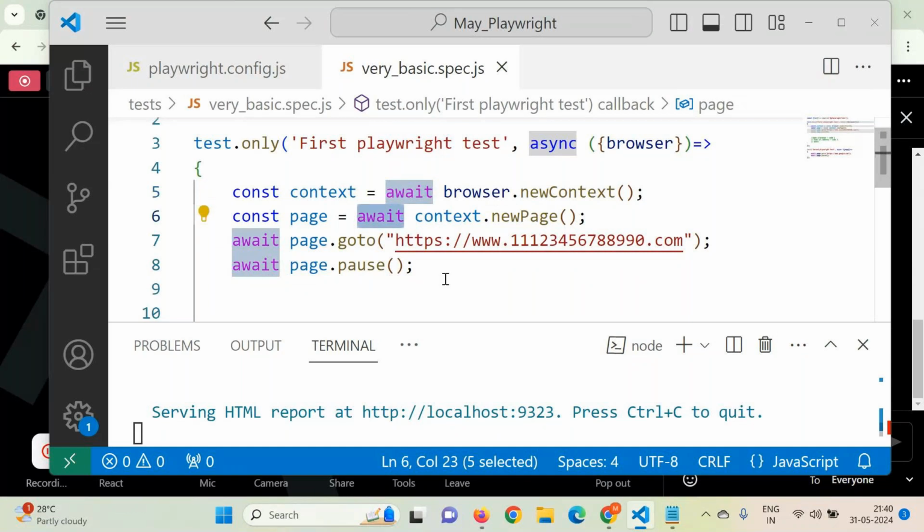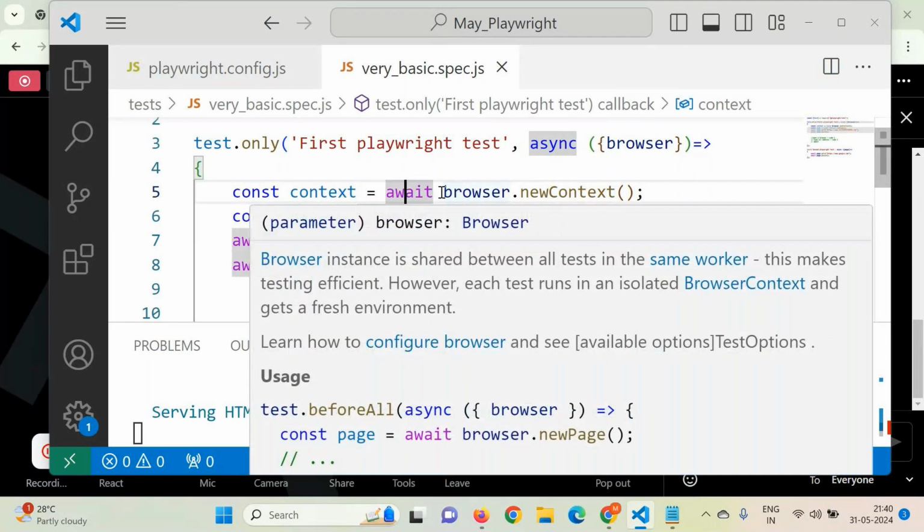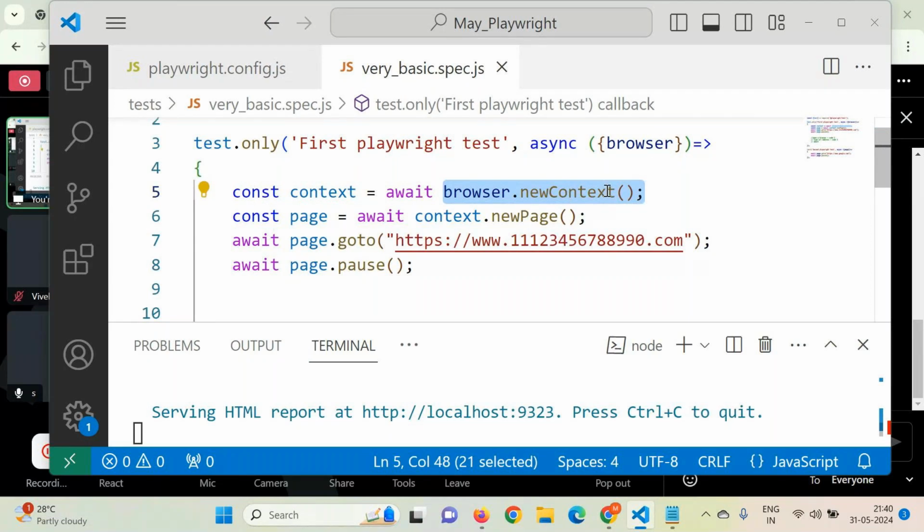And before every action, we have to put it. So see, here I didn't put await because I'm just defining a constant variable. What is my action? My action is creating a context. My action is creating a new page. My action is go to that URL. Before the action, I'm putting it. And that we have to put.